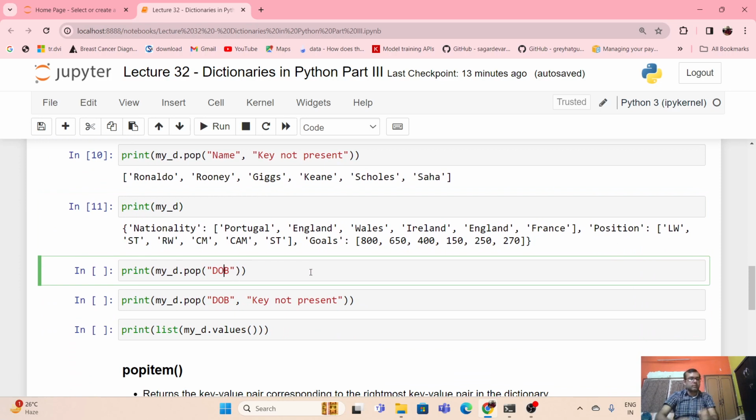Let's try to apply the pop function now by passing to it an argument, dob. So what is this first? It's only one argument that we are passing here. This one argument denotes the key in our dictionary my_d. Is the key dob present in our dictionary? No. So what should we get back? We should get back an error message because no second argument has been passed. The second argument, had it been present, would have been printed out as a default value. But here we have passed only one value, which is dob. So it will be treated as a key, and the value corresponding to this key will be printed out.